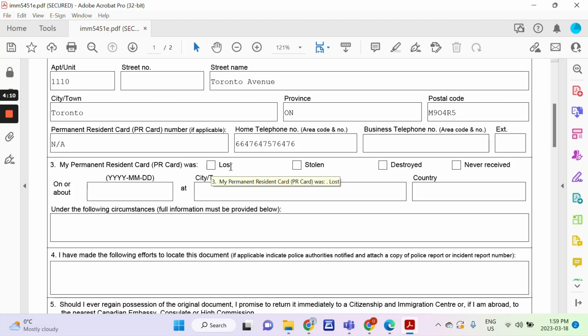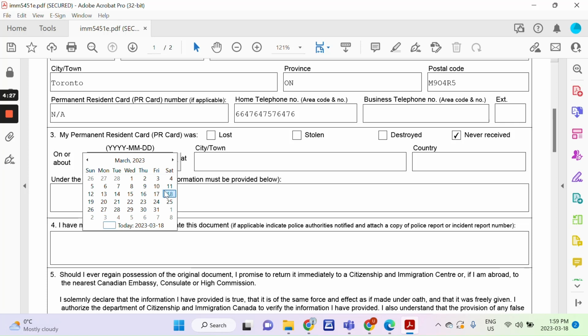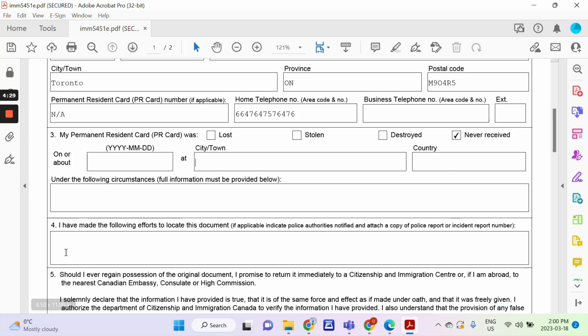Was your PR card lost, stolen, destroyed or never received? In my case, it was never received. I never received my PR card, so I'm just going to use that. Since it was never received, these sections are not applicable. If it was lost, then it's asking about when it was lost, which city, which country, things like that. But if it was never received, here you will write a description of why it was never received.